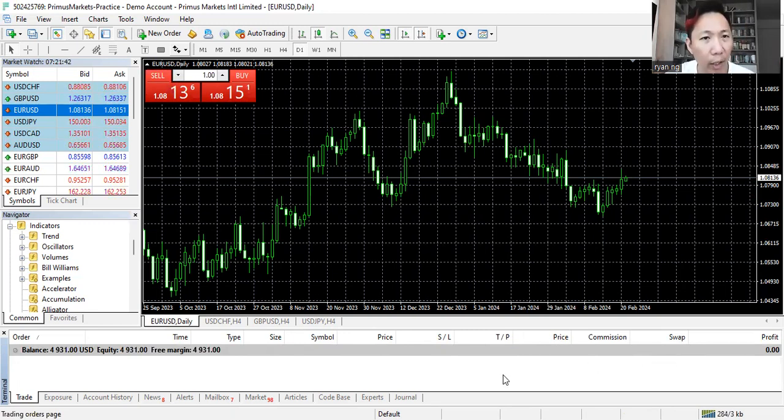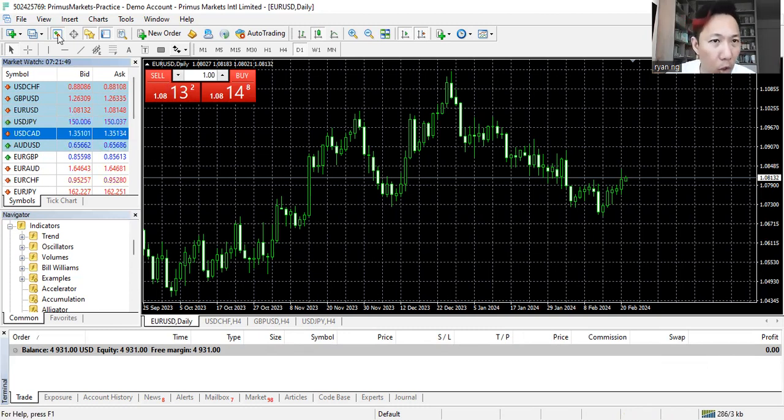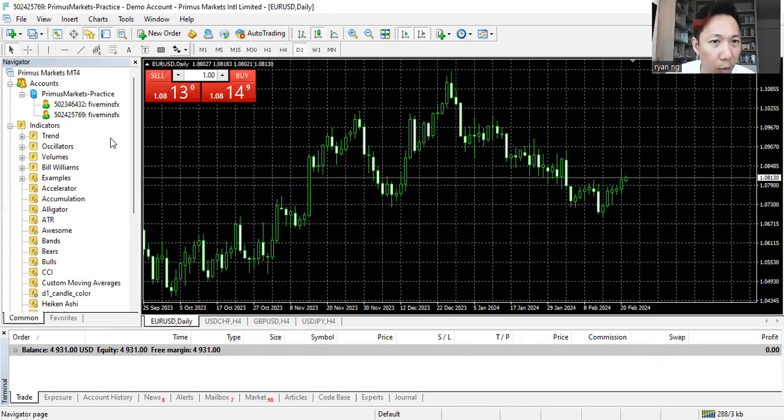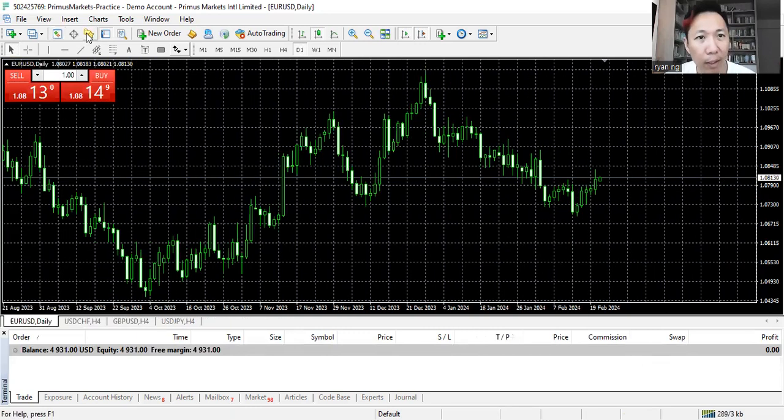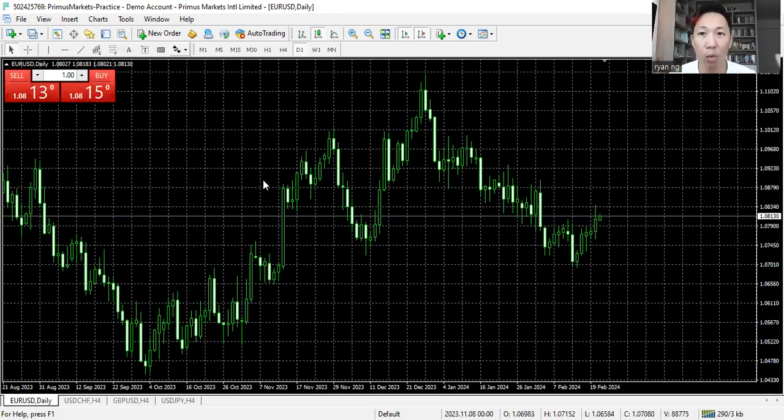Some other features I'm going to share with you: if you look at Market Watch over here, if you don't want to look at Market Watch, you can turn it off by clicking on this button over here. This is the navigator. If you don't want to view the navigator, you can turn it off by clicking here. If you don't want to view the terminal, you can also turn it off by clicking here. So here you can view the chart on your full screen.